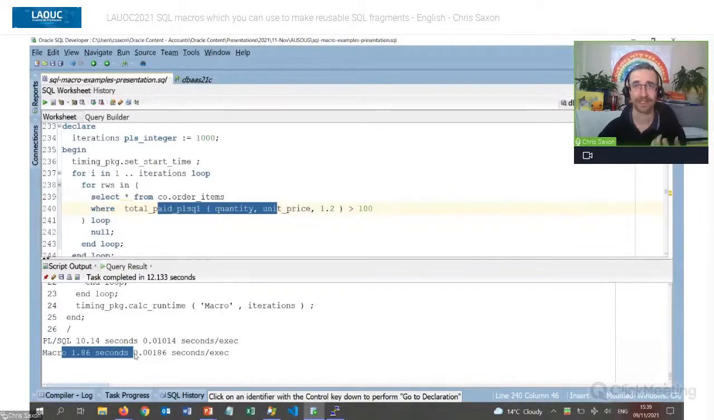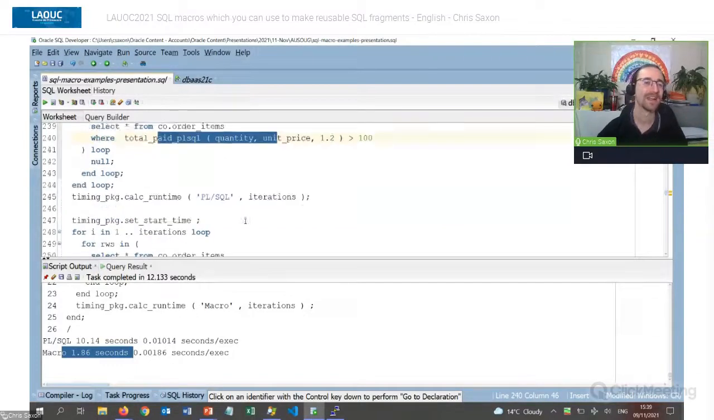So if you want that reusable maintainability of these functions that you're going to use throughout your system, you can define them as macros and still use them in SQL and get the performance of pure SQL. So you kind of almost have your cake and eat it as well.